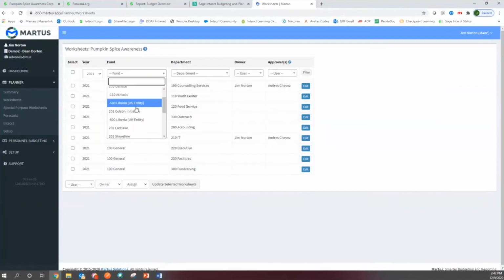So I have a bunch of other locations, but you can see I'm giving each person just their piece of what they're responsible for. Maybe I'm responsible for the counseling department and for IT, but somebody else is responsible for youth center and food service and so forth. By using the sheet concept, we can assign people to own just their piece of the budget and complete that piece, which will then feed into our summary. We can also assign approvers. So we can say, after Jim prepares it, then Andres needs to approve it.